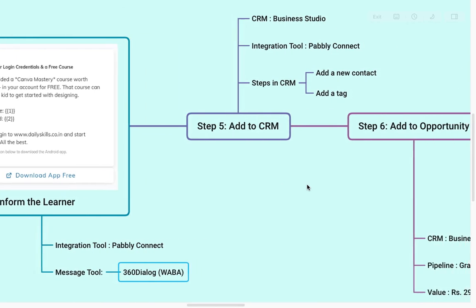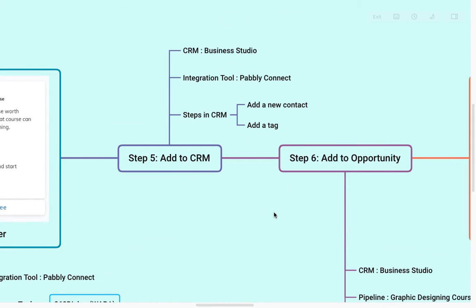Okay. Now the fifth step is we add that particular user into the CRM. Here we are using Business Studio as the CRM, and the integration tool is Pabbly Connect. For adding a user into the CRM, we create a new contact, we add a new tag, and we even assign a team member while we add the new contact in the CRM.